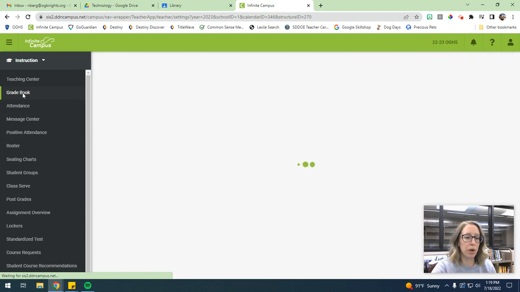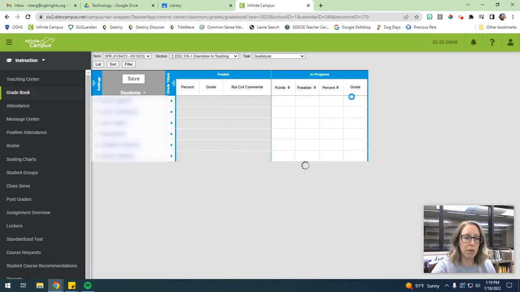Then we can go to our gradebook. Now, in your gradebook, you also want to check that you are on the correct term. We're in fall currently, but whatever term that you're on, you want to make sure that you're there. And then you also want to make sure that your task is set to gradebook, not to semester grade, because that can mess with your view as well.